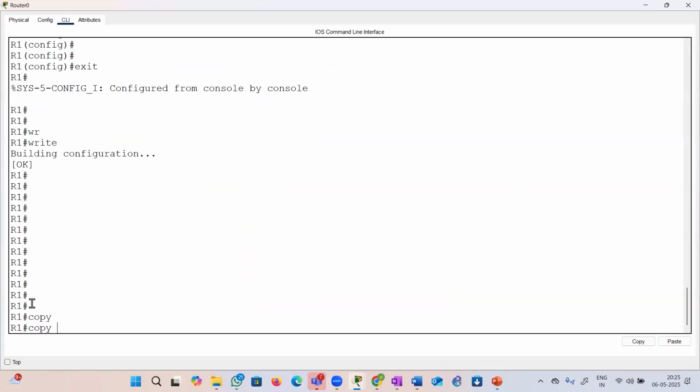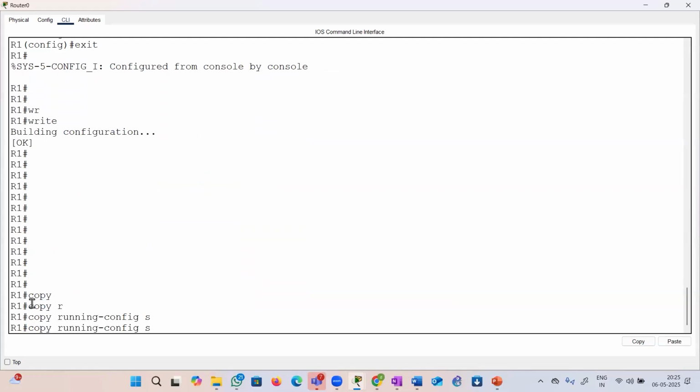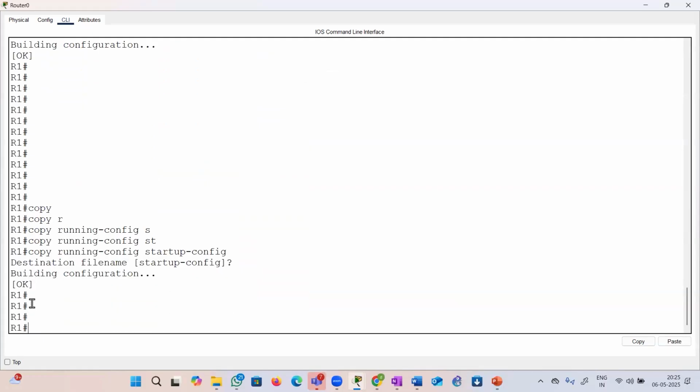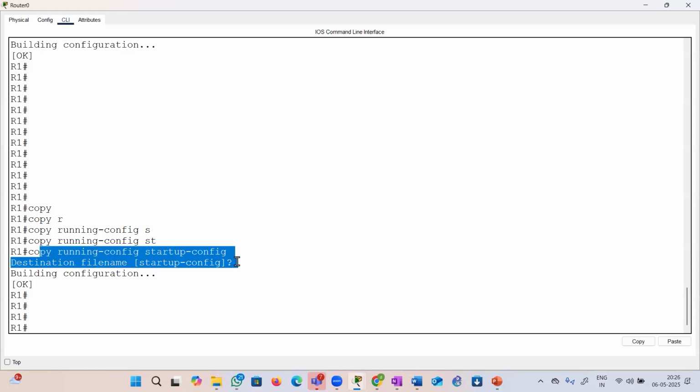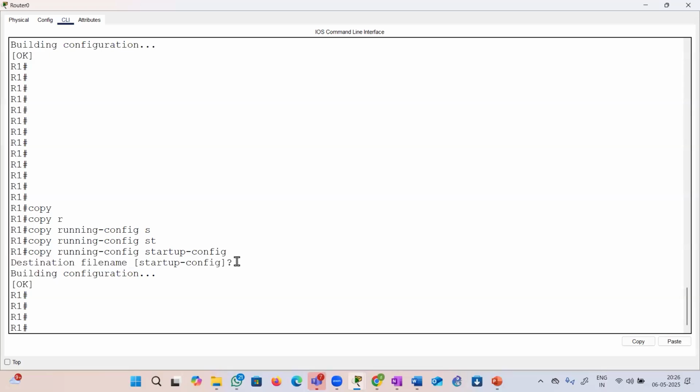Alternatively, copy run start, right? So I just type normally copy run start, not even running-config and startup-config. Why so much? Okay, so now it has saved from where to where? Who can tell me? It has saved the commands from where to where? Internal components of the router only, but which memory to which memory?